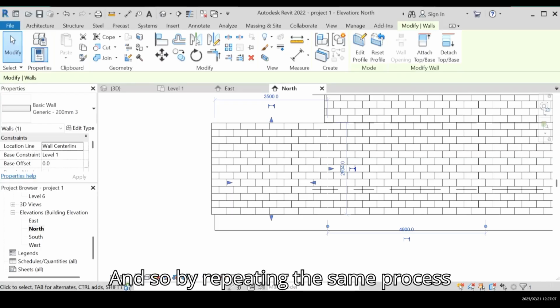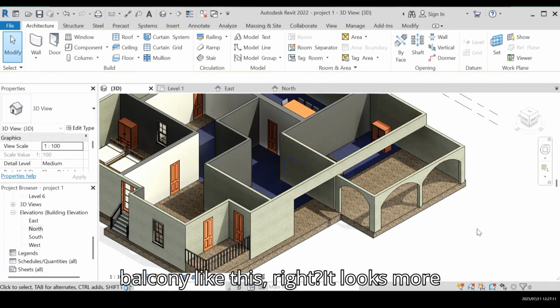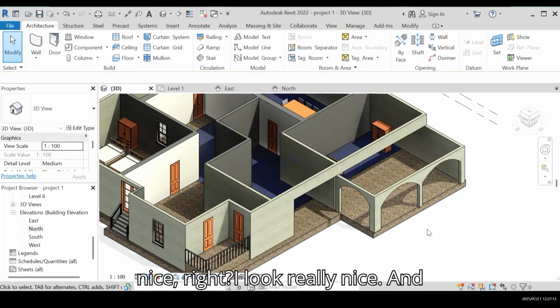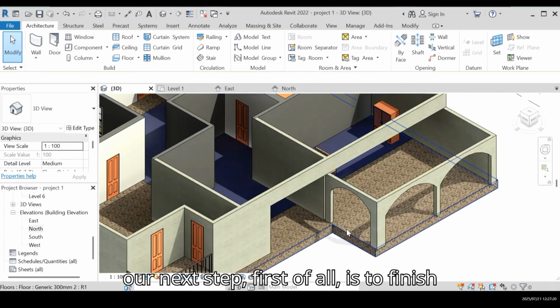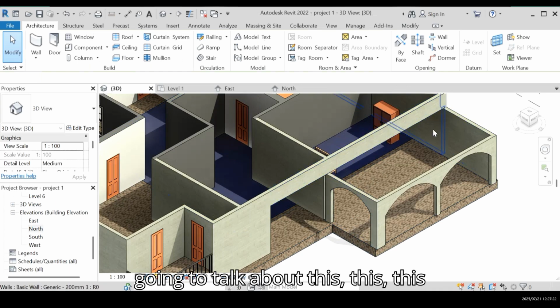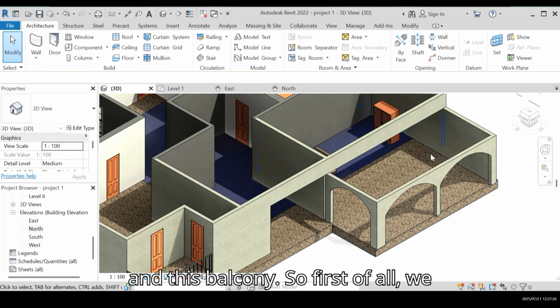And so by repeating the same process that we've been doing before, you see that you're gonna find our opening balcony like this, right? It looks more nice, right? Looks really nice. And our next step, first of all, is to finish with the balcony, and then after that, I'm gonna talk about this separate wall between this chamber and this balcony.